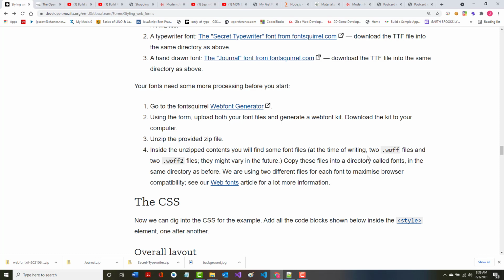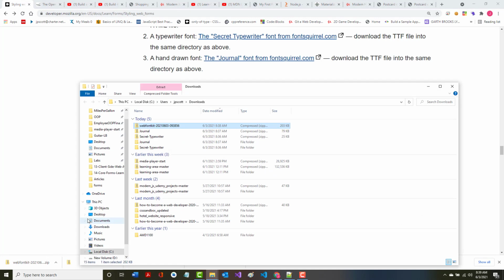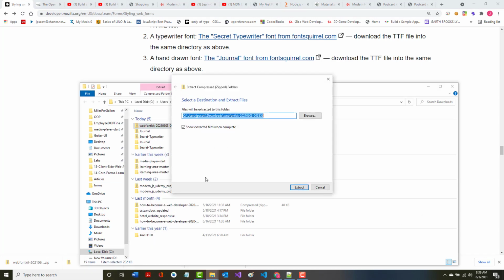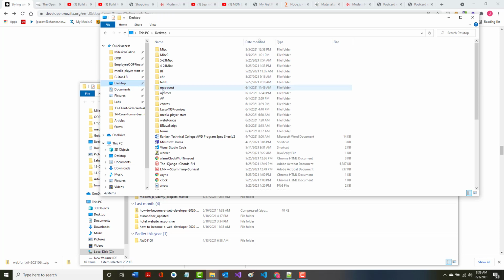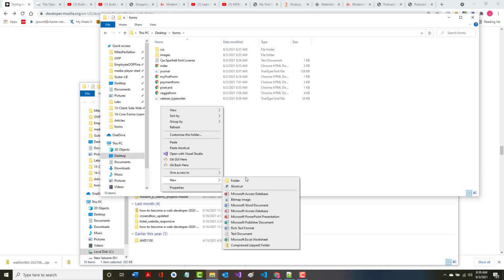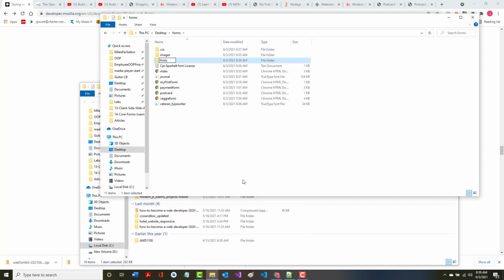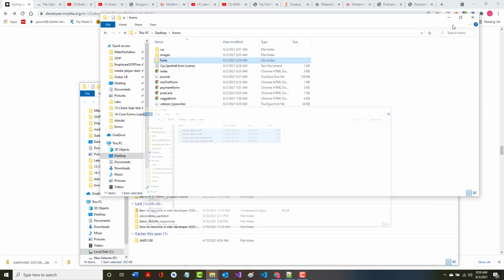Inside, you'll find some font files, WOFF and WOFF2 files. Copy these into a directory called fonts in the same directory as before. Okie dokie. Alrighty. Let's show them the folder. Let's again take this and extract it. I'm going to just, let's see, it says we want this one, and this one, and this one, and this one. So I'm going to copy these, go back to here, and to here, create a folder named fonts, paste those in. I think that's everything they asked me to do.